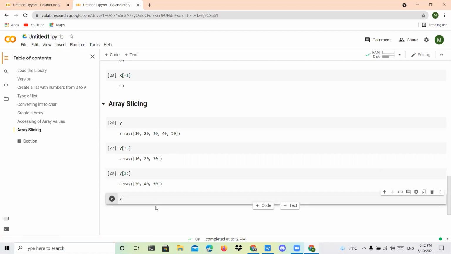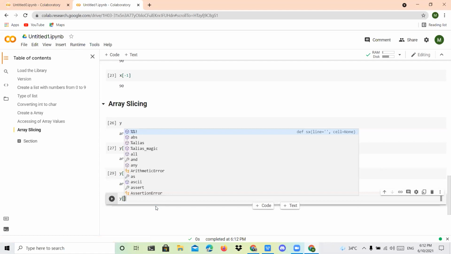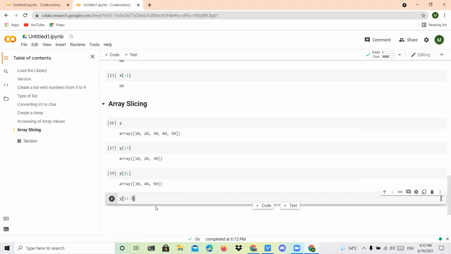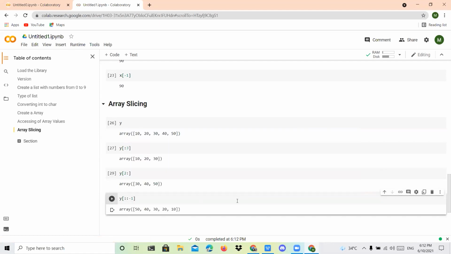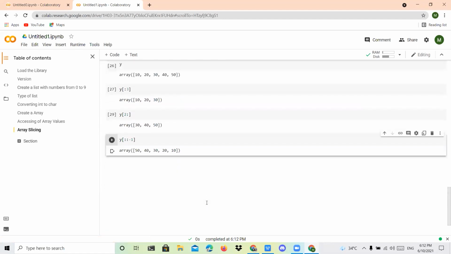a y, double colon minus 1. Your array is reversed. Okay, right? You can also use a set sequence.